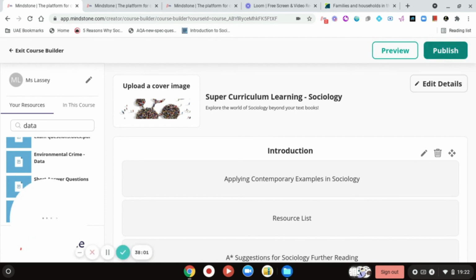Now, it's important that you only publish once you are ready to share your course publicly. And that's because, of course, once you've published it, it makes it very challenging for you to then go back and edit any documents or any resources that you've uploaded. It will be challenging to move your resources from one section to another. So just make sure that you are actually happy with the course that you've built. And then, of course, you just click publish.